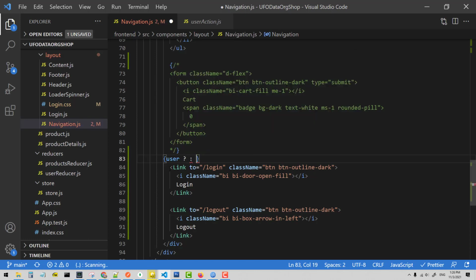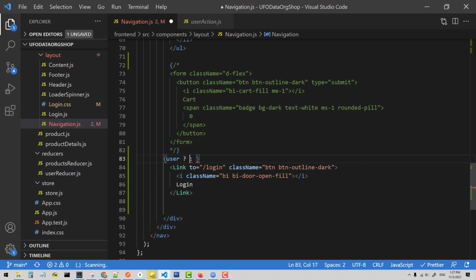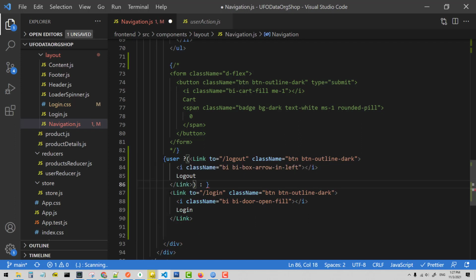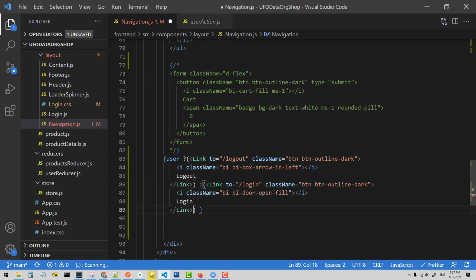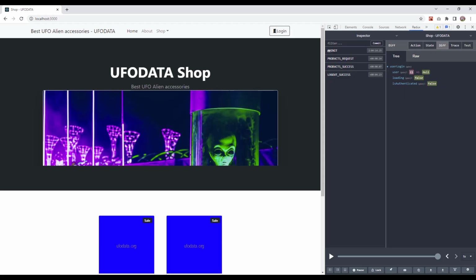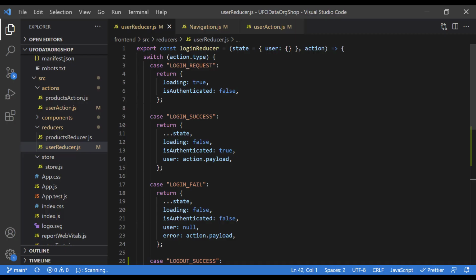If the user value is not null, it means the user has logged in. We will only display the logout button. If the user value is null, it means the user has not logged in yet. We will only display the login button. We already have the login function ready. Next step, we need to create the logout function.